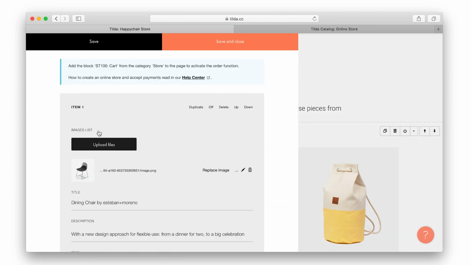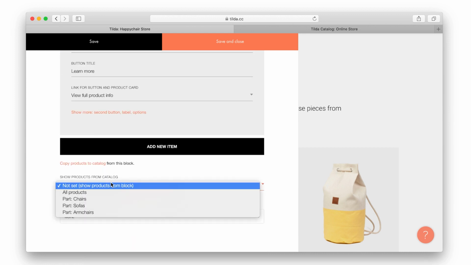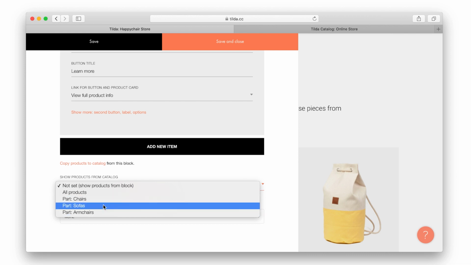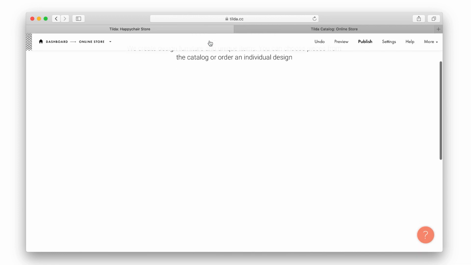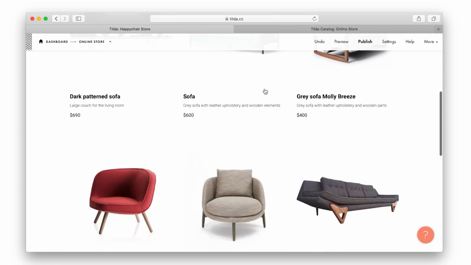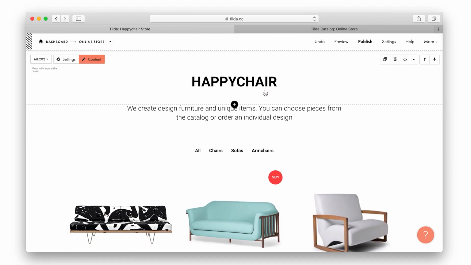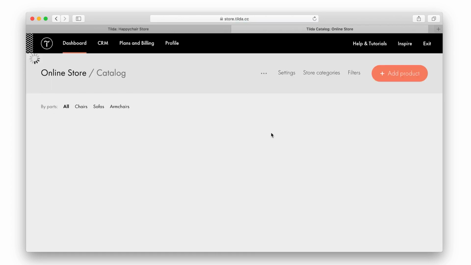Let's go to the card's content section, and at the bottom select the last filled catalog. We can add all the products from the catalog or from a specific section. Let's add everything and save it. Our products were automatically added to the store page. Next, I want filters and sorting to be displayed right above the product tiles. I can do this in the product catalog. Click here to quickly go there.